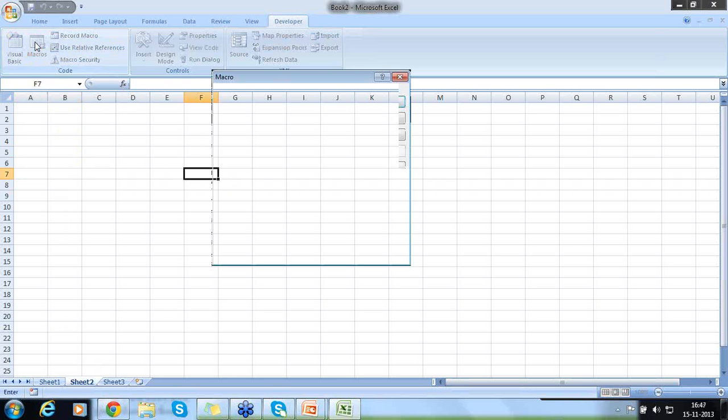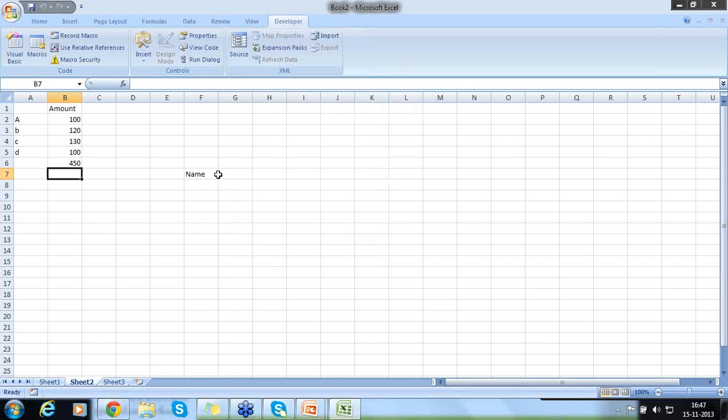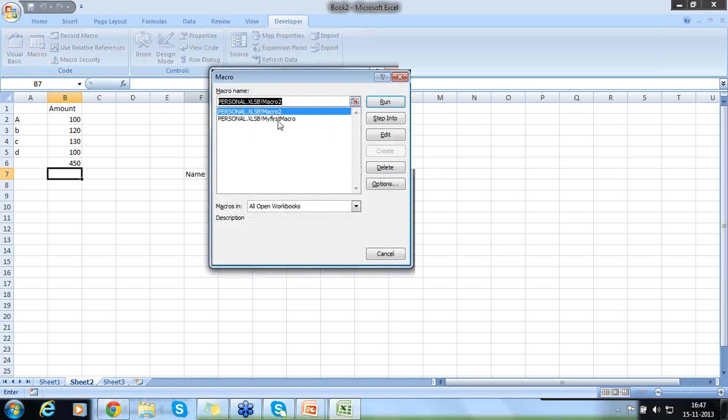I now run the macro. This is just a startup macro. The actual macro is slightly different. If I just run it, you can see the name is typed in the F column, wherever I kept the mouse. So I'd like to edit this macro. I'd like to see what is inside this macro.